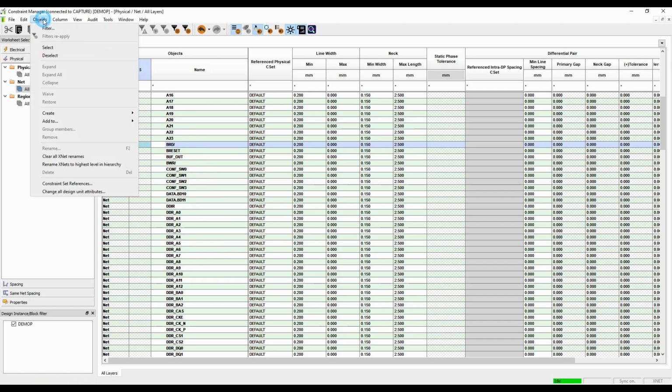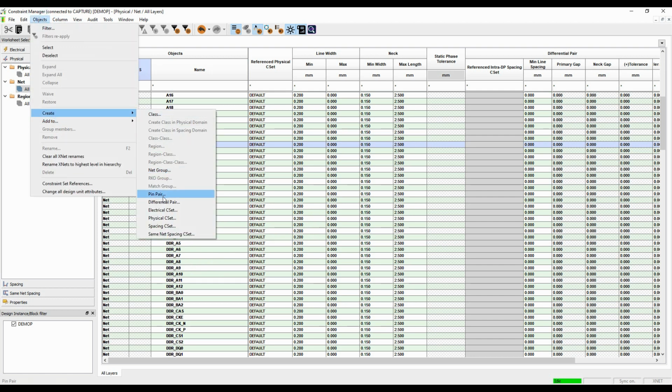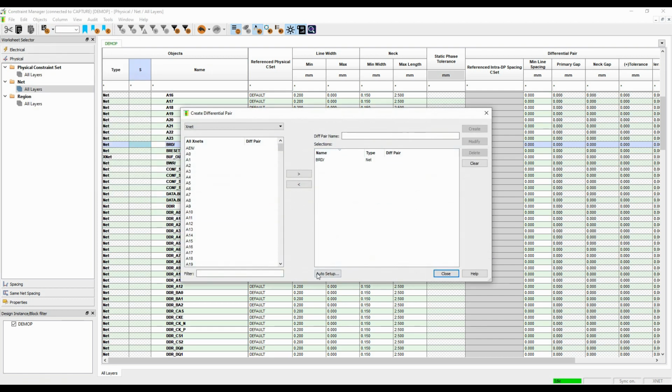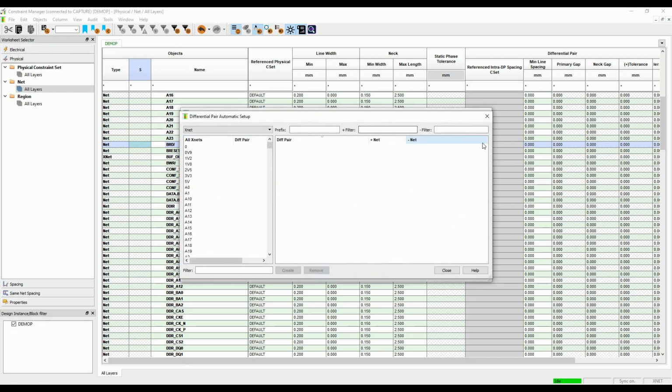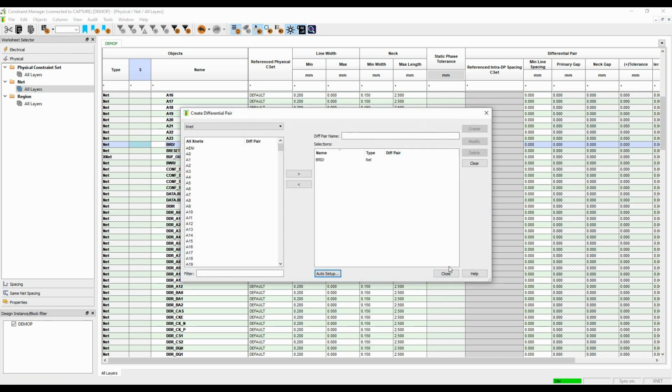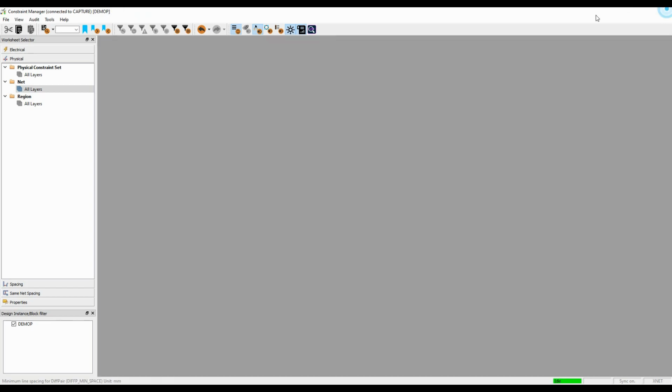Or I can do that from the Objects menu and the Create Differential Pair option there as well, where I get the same auto setup option to use the positive and negative filters. So that's defining it from Capture.